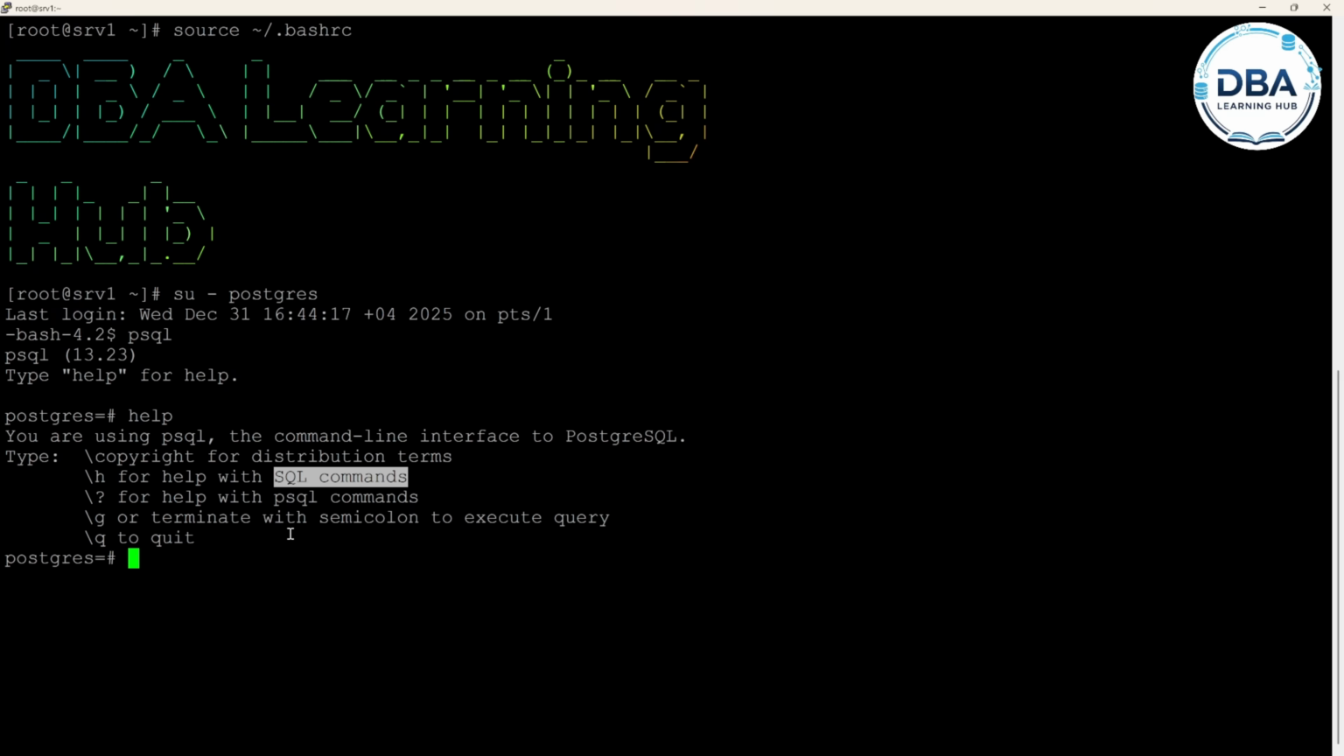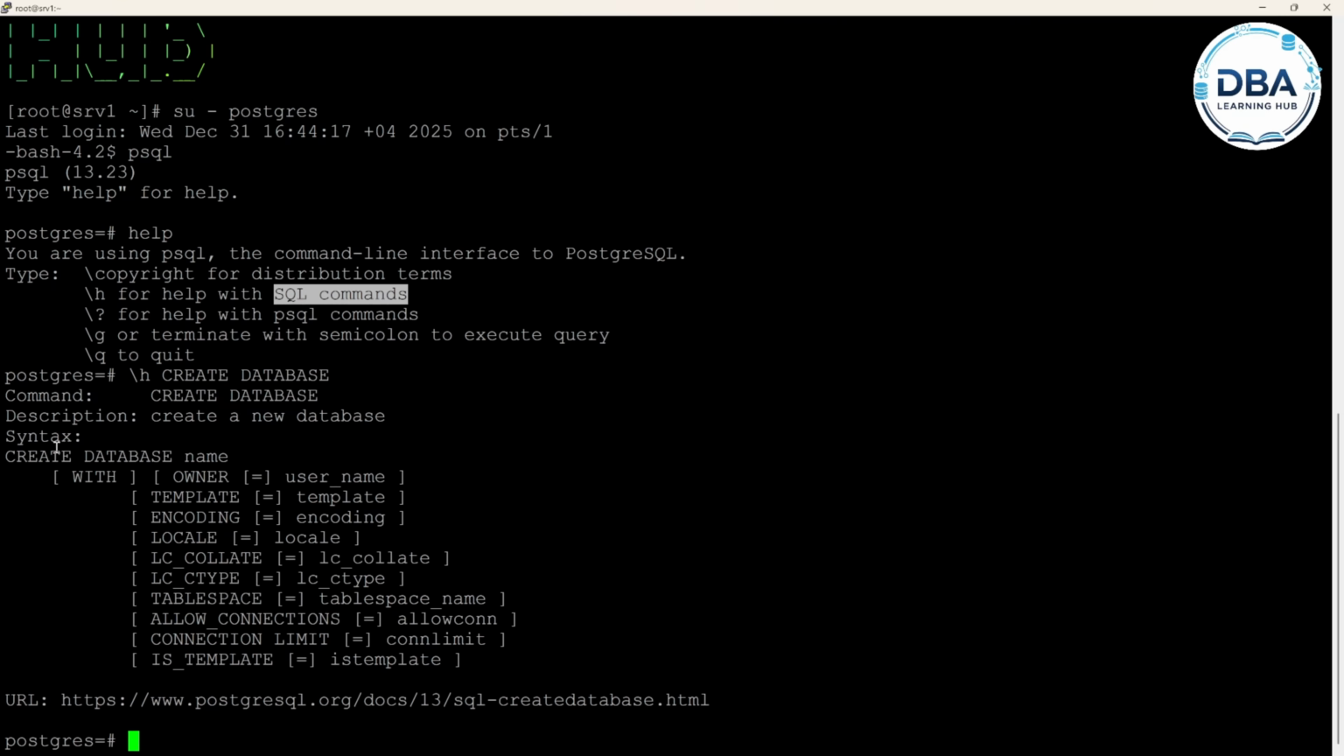Okay, so now suppose I want to see the statement for create database. So I'm running \h and typing create database. Okay. So here you will see it is showing you the whole syntax with parameters, and you can apply whatever parameter you want to apply. Here they have also provided a URL to check the documentation related to the syntax. So this way you can find how to run any SQL command in Postgres.